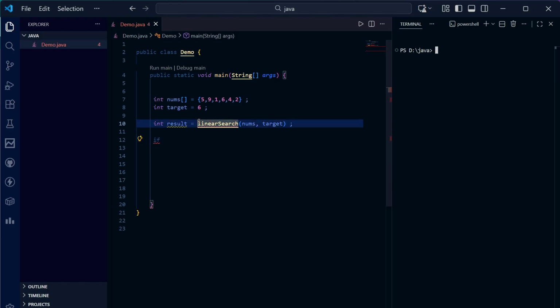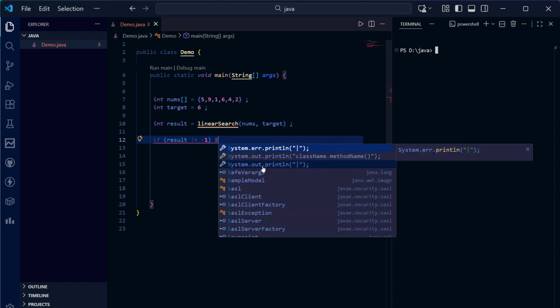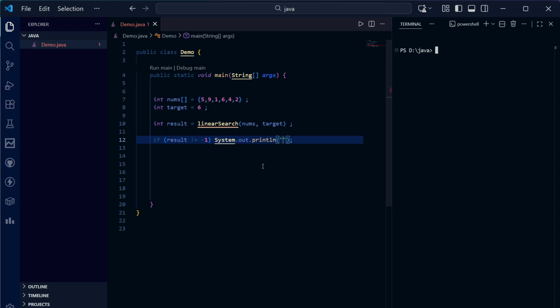This linear search function will return us the index if the element is there, and if the element is not there, it will return us -1, and we store that in the result. That seems simple. If result is -1, meaning linear search returned -1 because there is no such element, we are simply going to print something in the terminal: element not found.